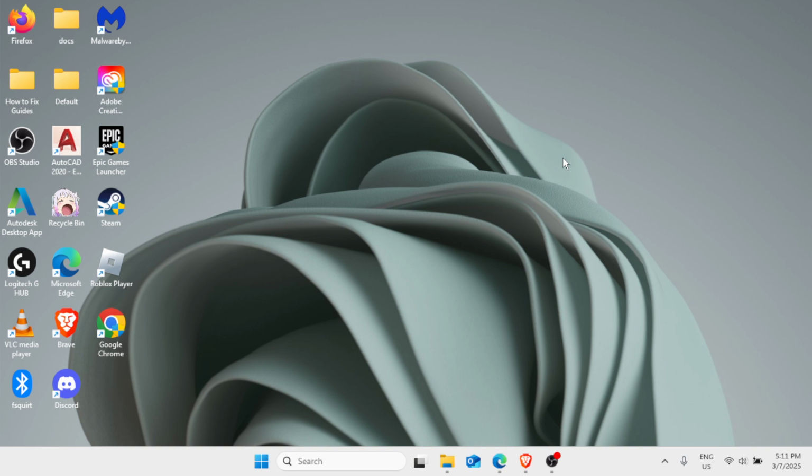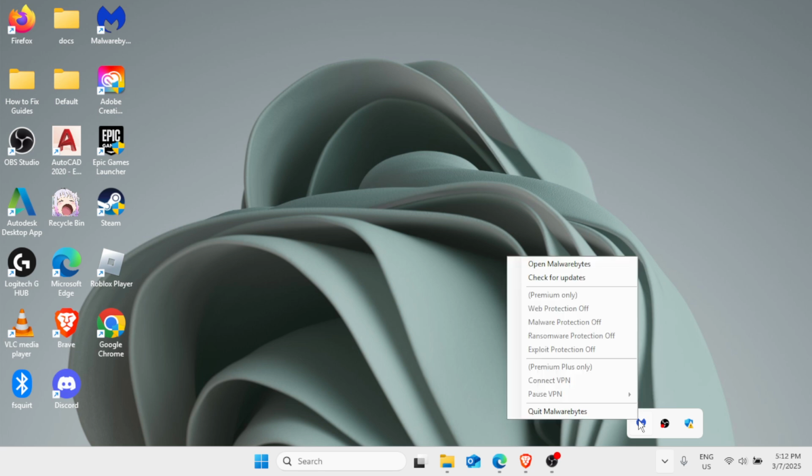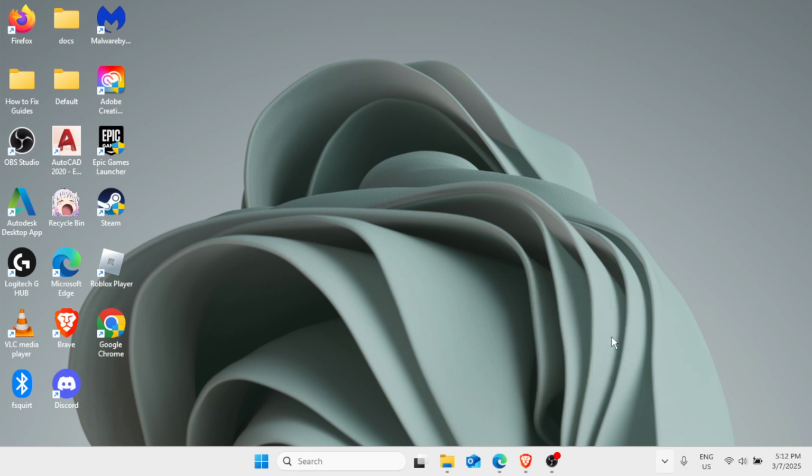Then the next method is, if you are using any third-party antivirus software like Avast, McAfee, or Malwarebytes, then we can temporarily disable it because that might block or interrupt the installation process of the application. So click on the show hidden icons in the taskbar, and here you'll find that I am using Malwarebytes. What we can do is simply right-click and select Quit Malwarebytes. Once you have temporarily disabled the antivirus, try installing Visual Studio again.